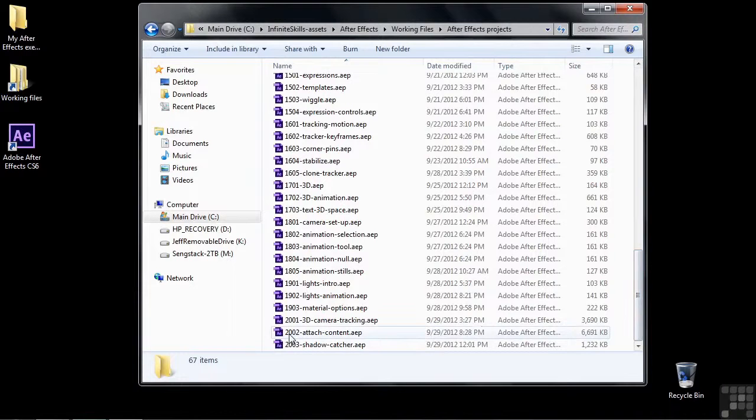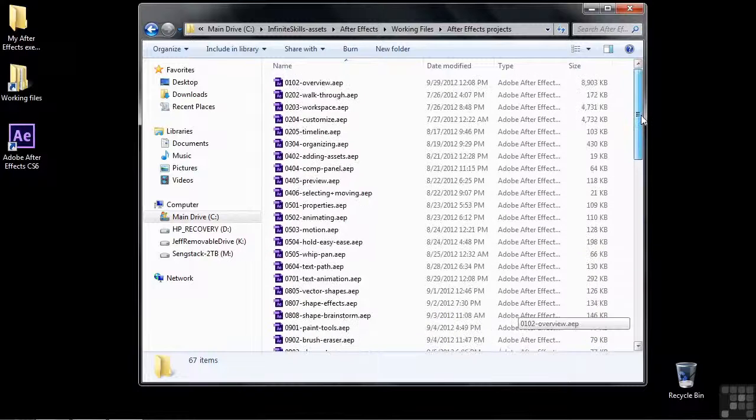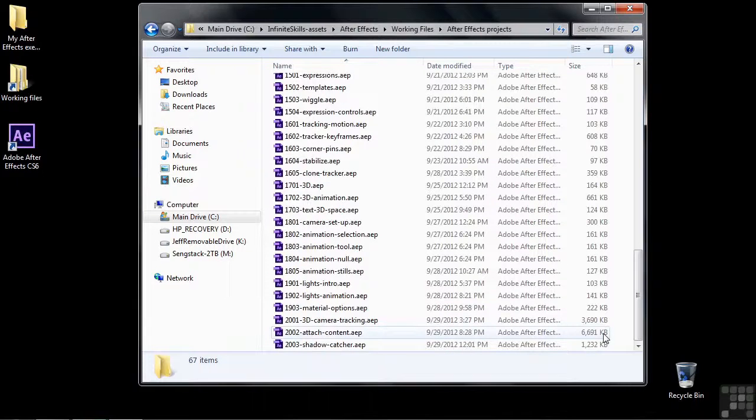Look at this project. It has a large file size, much larger than virtually any other project except this first one, which had lots and lots of comps in it. Down here, it's a fairly large file because it's full of data that the 3D camera tracker has gathered. That's why it's so large. Well, let's open that up.